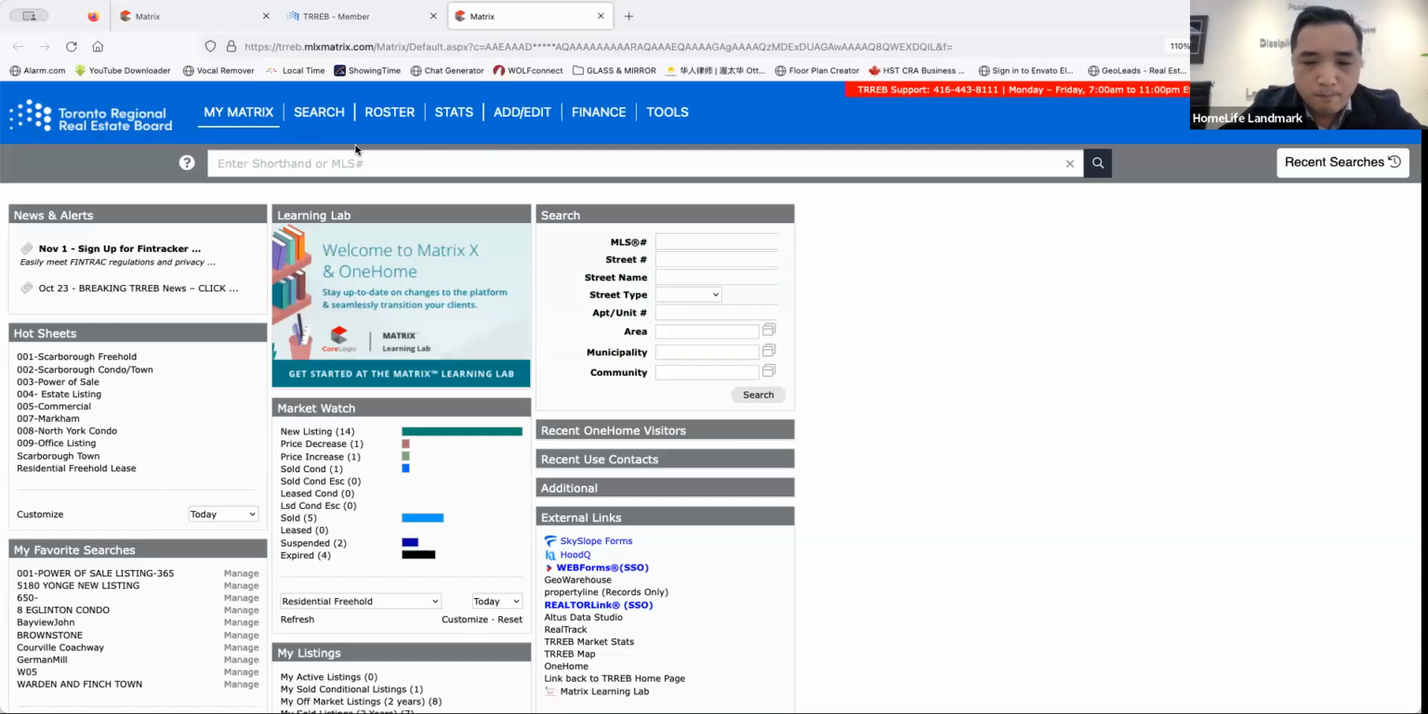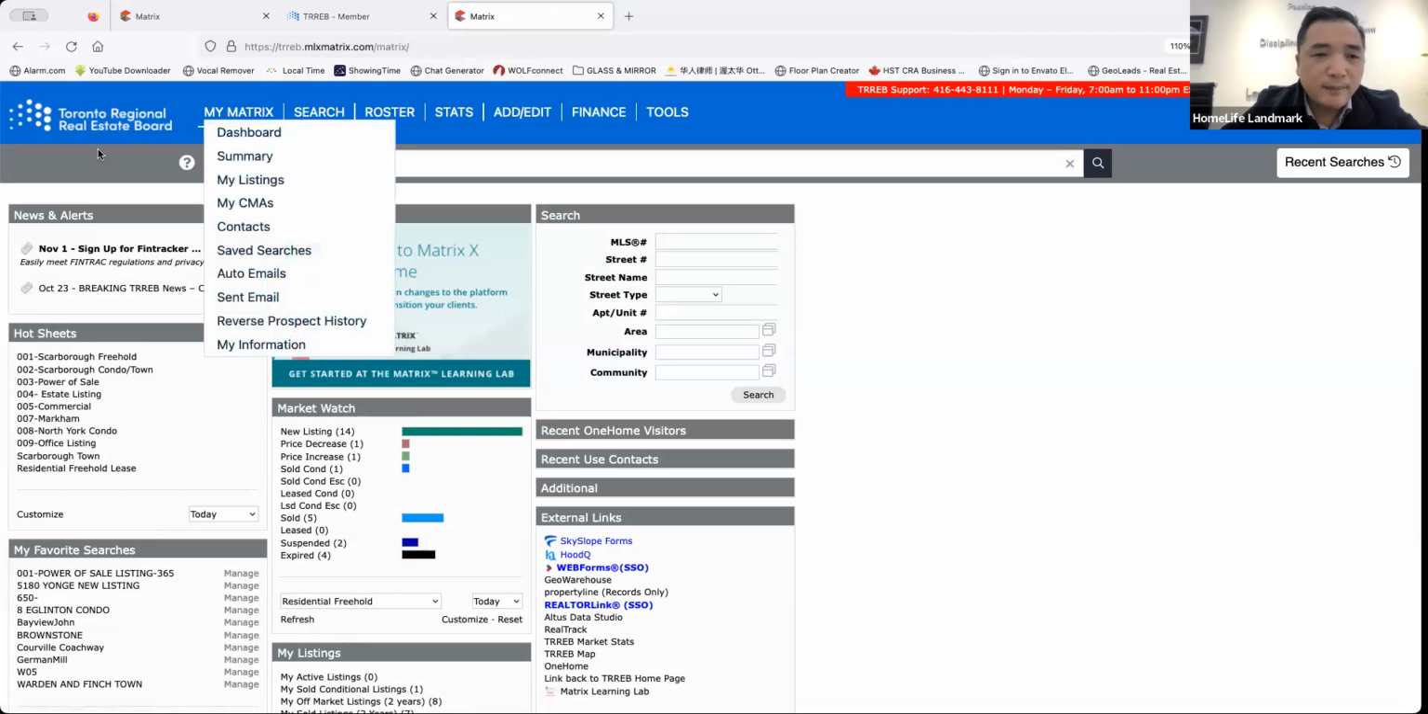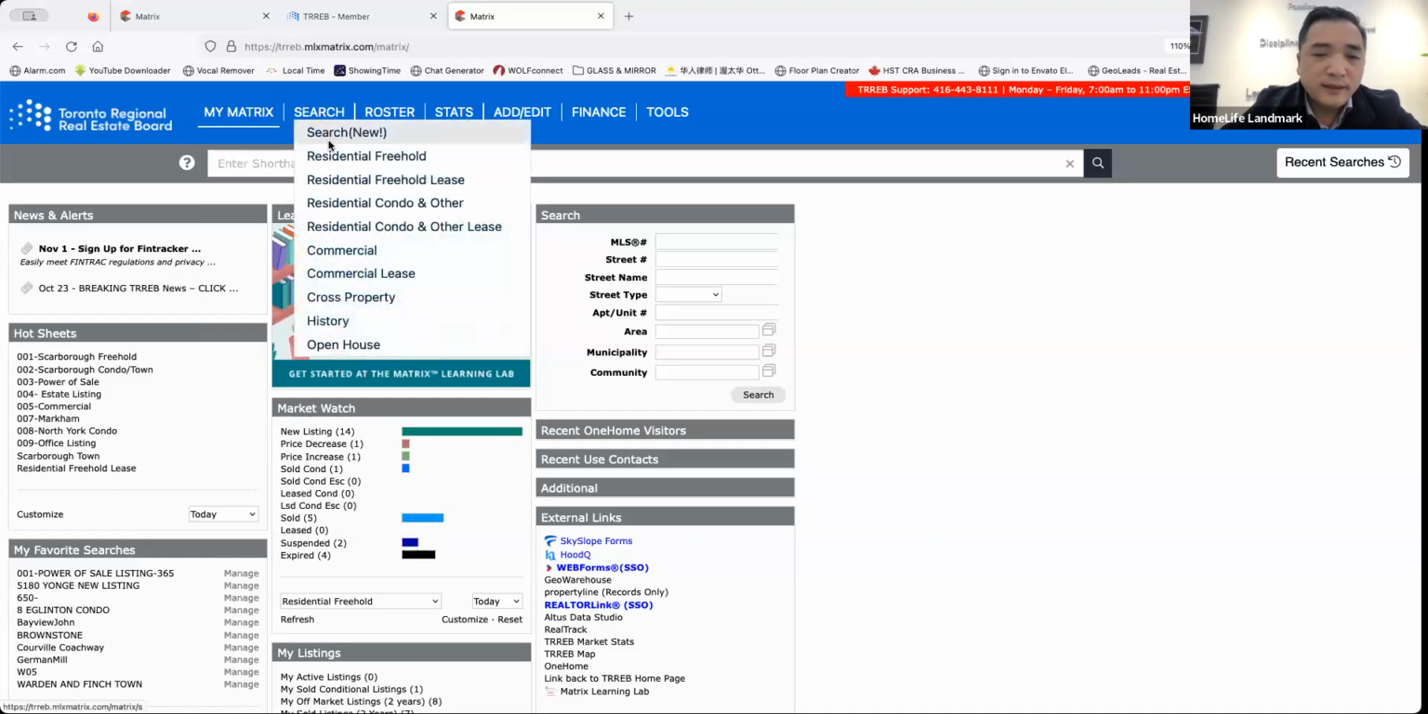The main function of the Matrix is searching MLS. First, we search MLS and do the comparable market analysis. We also email, print listings, and book appointments. Everything we do daily is on this Matrix system. Every day when you come in, this is the main page. We do some training on how to search for a property, because lots of new salespeople join and get a license, but get stuck there. They don't know how to start.